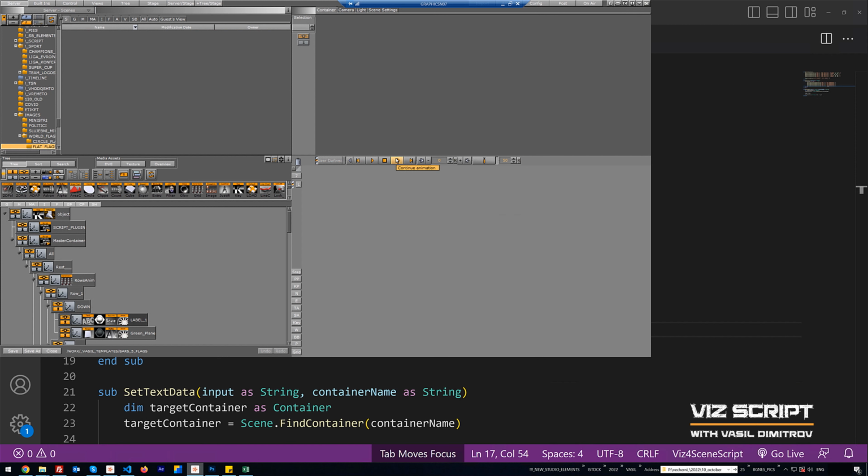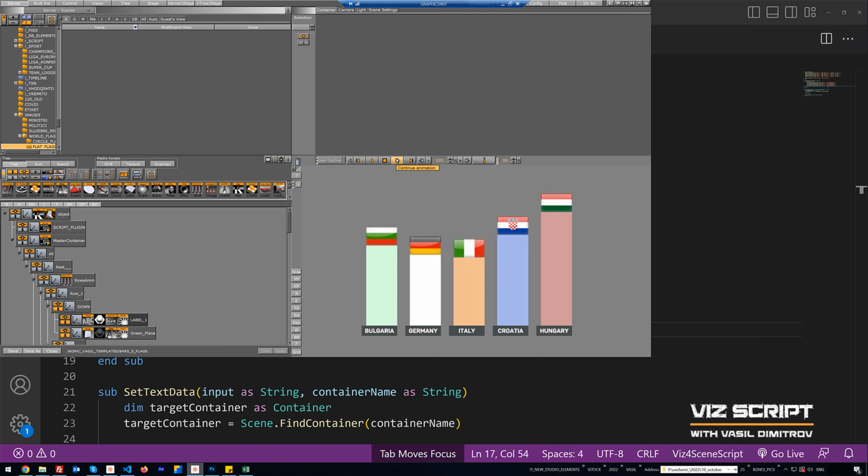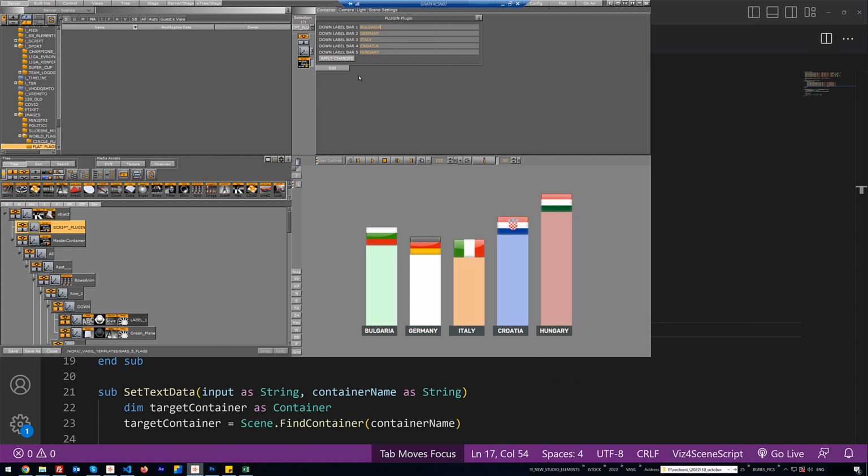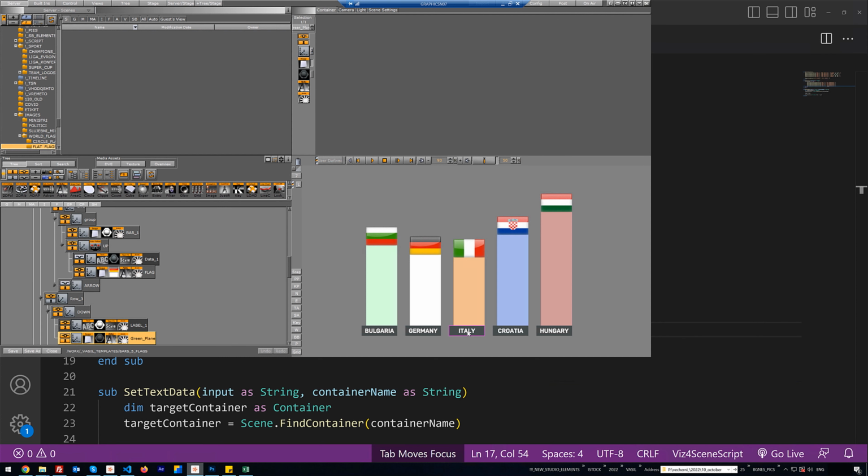First, let us see this is our scene, very similar to our previous scene, but now on every bar we have a country flag. Let us see what our plugin contains. You see, we have only 6 parameters, 5 for country name and 1 button which applies the values from the parameters to labels in these text areas.